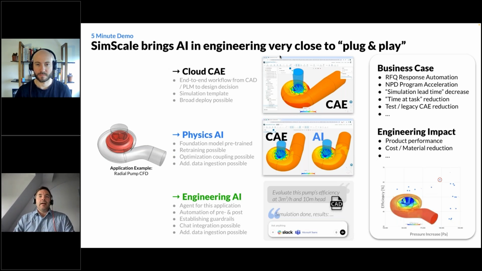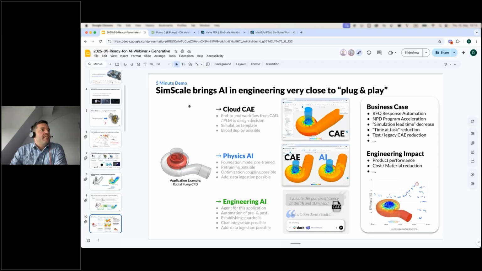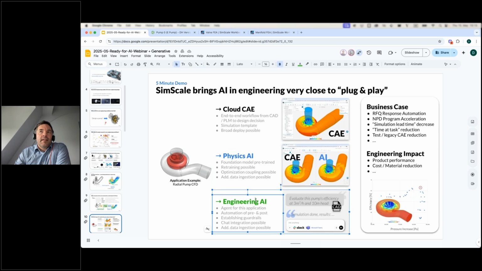Enough business speak. Let's see this in action for a second, and we'll do a very, very quick walkthrough of those three, starting with cloud CAE once in action, because you all know it. Then how physics AI ties into it, and then a quick engineering AI example as well.